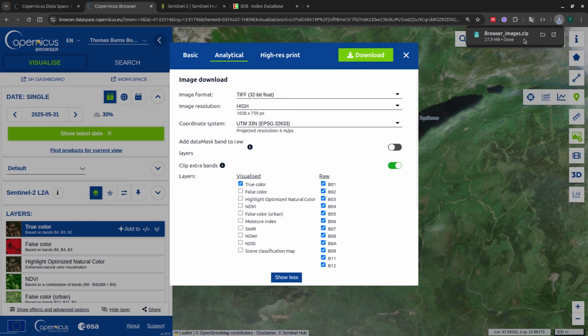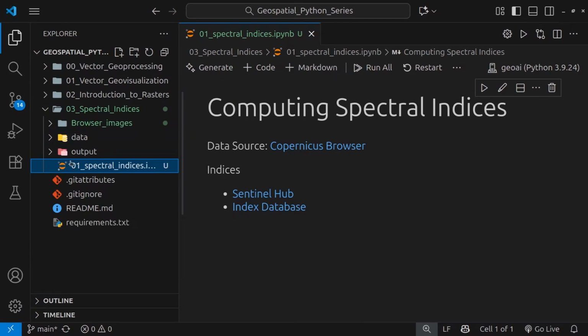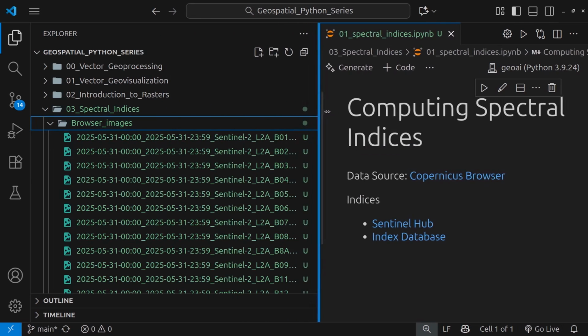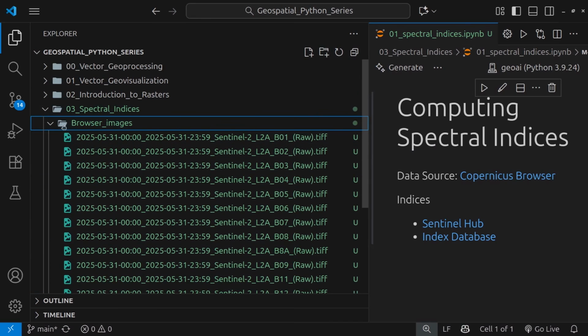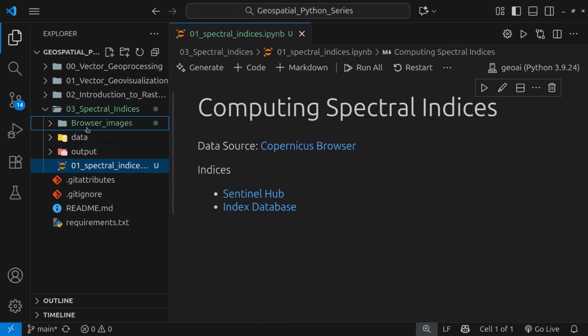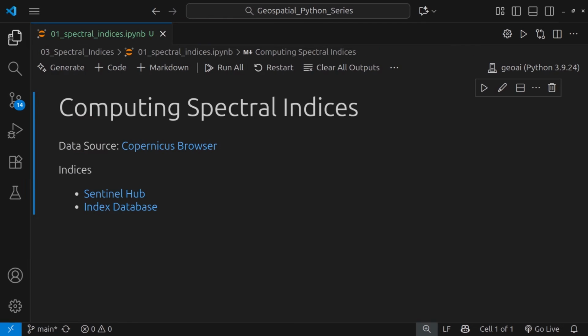So you can see it is done downloading. It's a small file size as compared to the entire tile. So I'll bring it into Visual Studio Code and we will continue the analysis from there. All right, so I have the image here in this folder called Browser Images, quite long names. So you can see all our bands here with a true color as well. So you can follow the same. I have now 3 folders in the Spectral Indices folder. This one, I'll delete it very soon, but for now, let it be there.